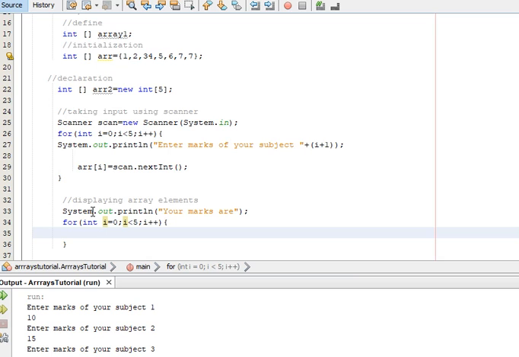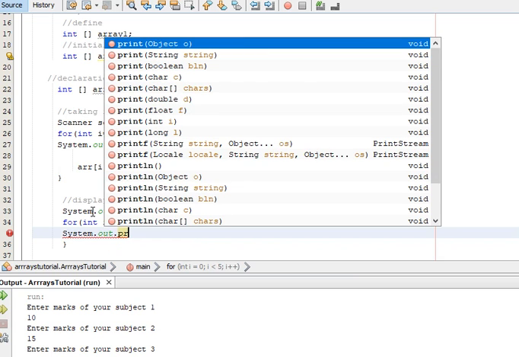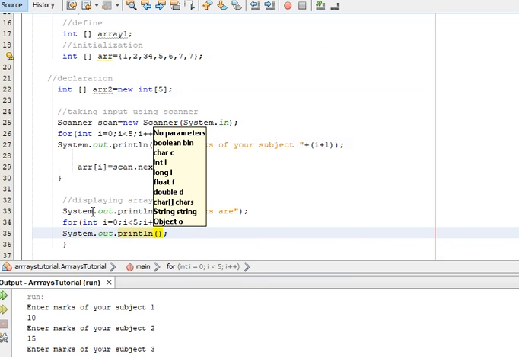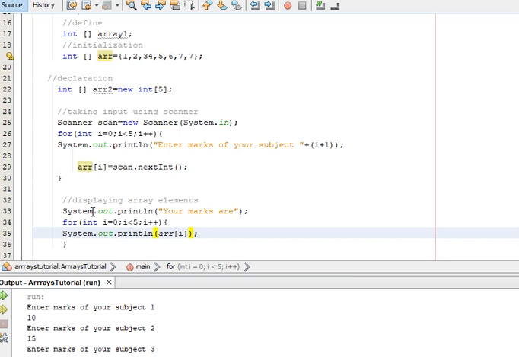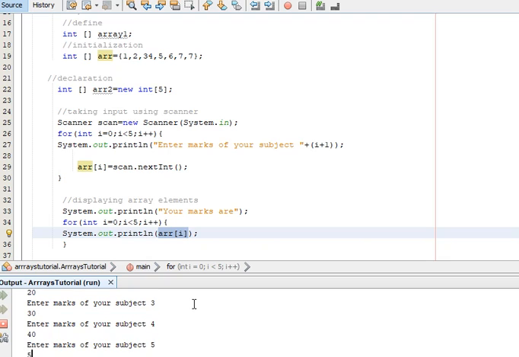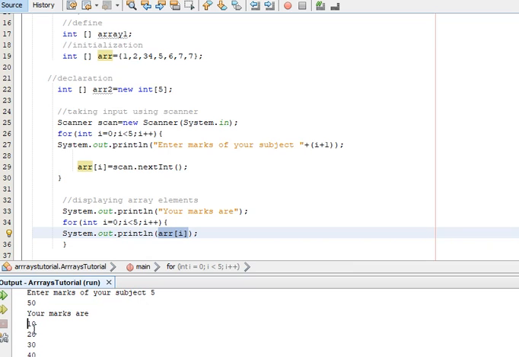Let's see how to take output. We say System dot out dot println, and here we pass our array indexed by I. It means all the indexes of our array will be traversed and it will print out the array. So let's run it again. Marks of subject 1, let's say 10, 20, 30, 40, and 50. Our program shows: your marks are 10, 20, 30, 40, and 50.